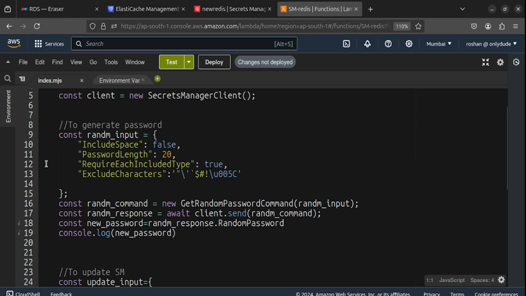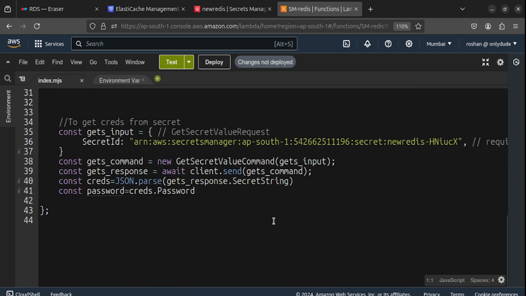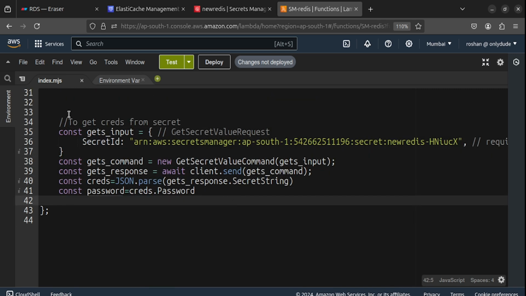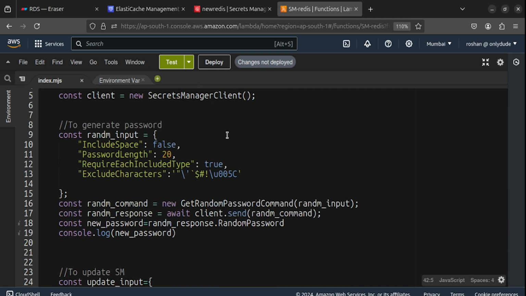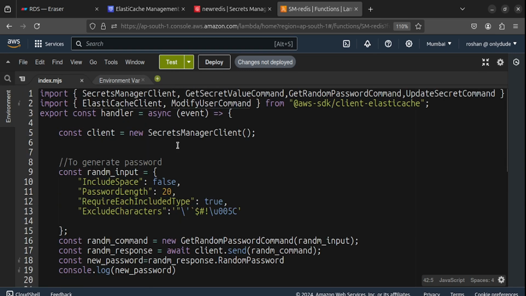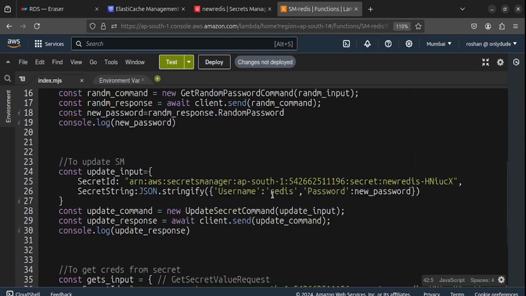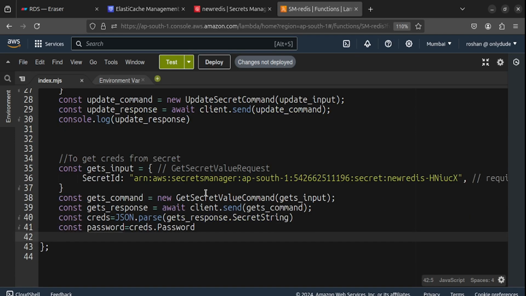We generate a password successfully. We update the secret manager and we retrieve the secret value. What I just did, this block of code, I will just cut and paste it here. Because whenever the Lambda is invoked, it will first generate the password, then update the secret manager, and then the same username and password will be stored into our ElastiCache.